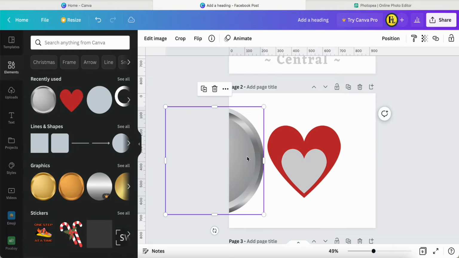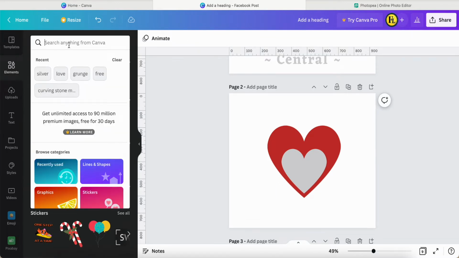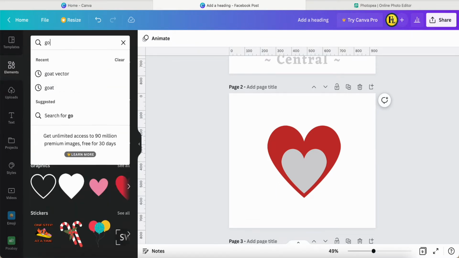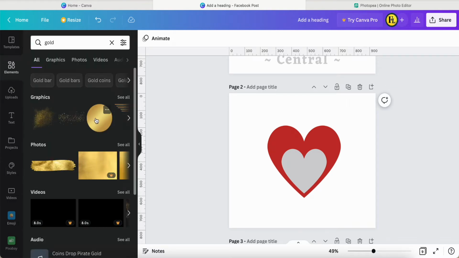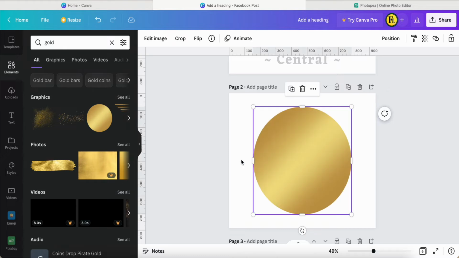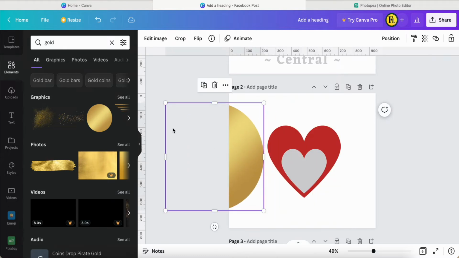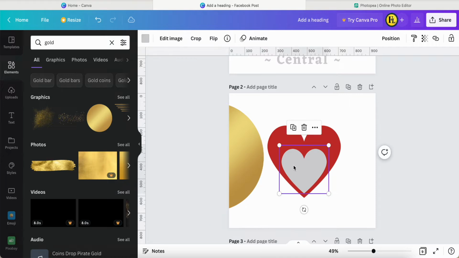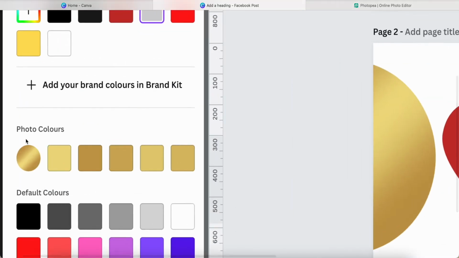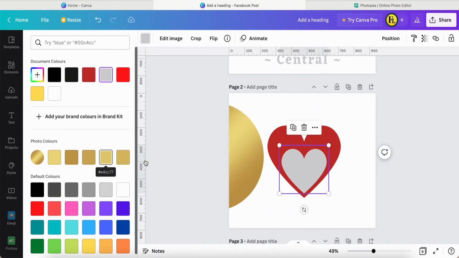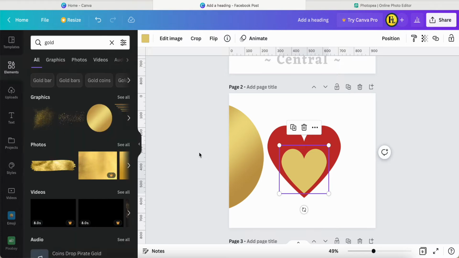For example, if I want to find something in a color called gold, Elements will show me the related gold colors. I will just click and put it over here. Then I click the heart, and I can choose the color. Here also we mention the photo color, so I can click this silver color and change it to the gold color I want. This is the benefit if you know how to use it.